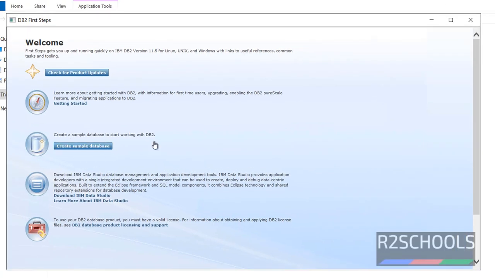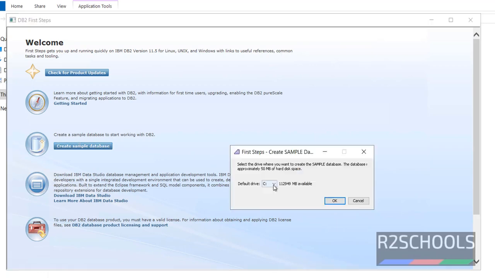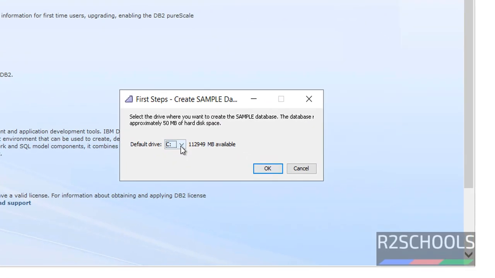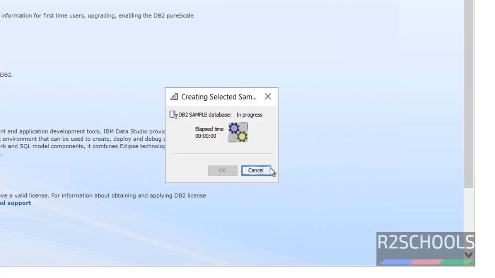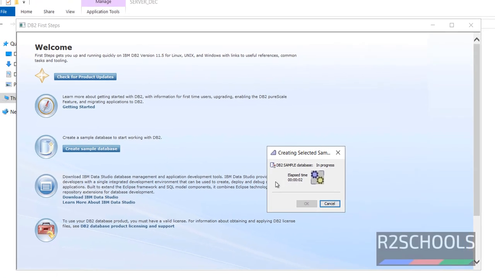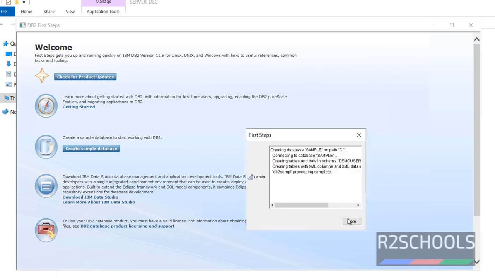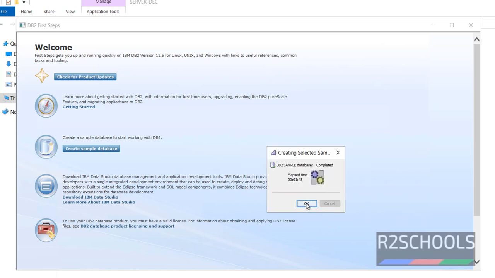If you want to create a sample database, just click on this create sample database. Default drive is C. If you want to change, you can change. Then click on OK. This may take time. In the next video, I will show you how to download and install IBM Data Studio client. Sample database has been created successfully. Close this one. Then click on OK.